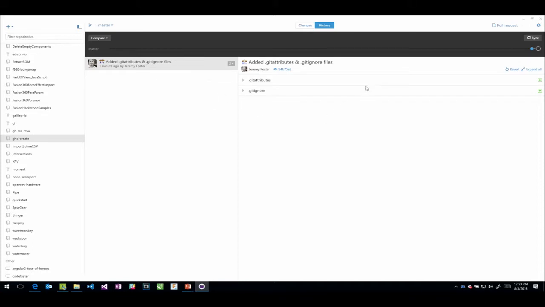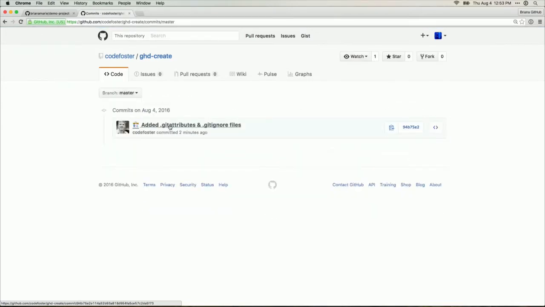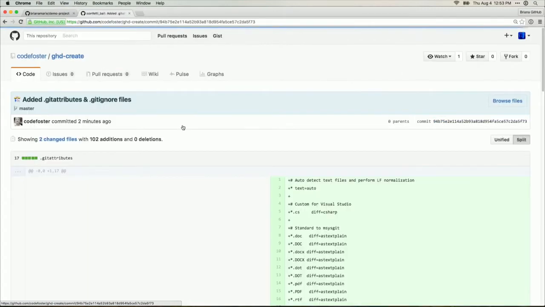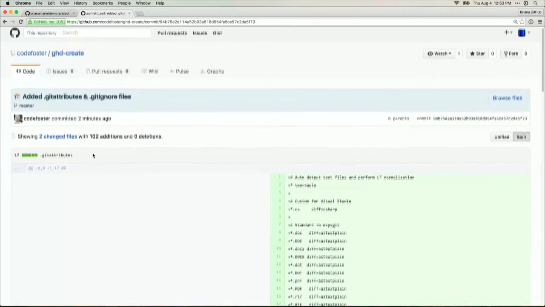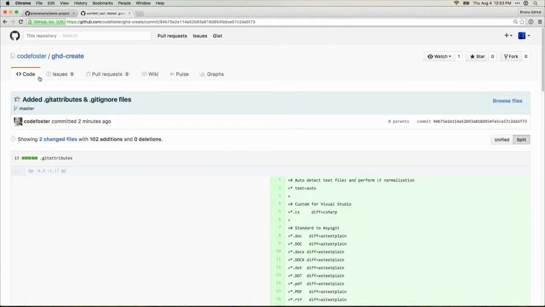So Brianna, why don't you go ahead and jump to github.com/codefoster and /GHD-create and make sure that you can see that one there. I can. Yep, so I just went there. I can see there's been one commit, there's one branch. If I look at the history of commits under this code tab, we can even click on some more detail, and it'll show us the changes that were made in that commit. So it's 2 files, which were just the git attributes and that git ignore. Wonderful. Yeah, everything's up there.